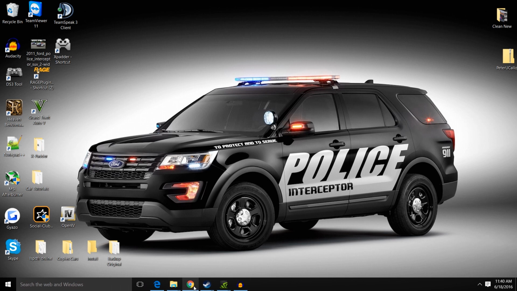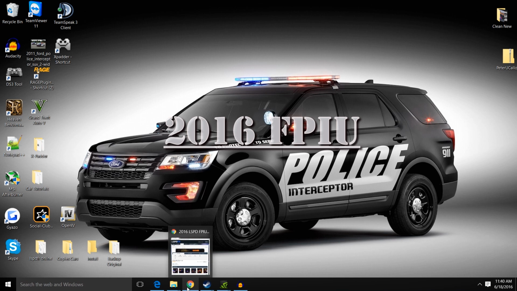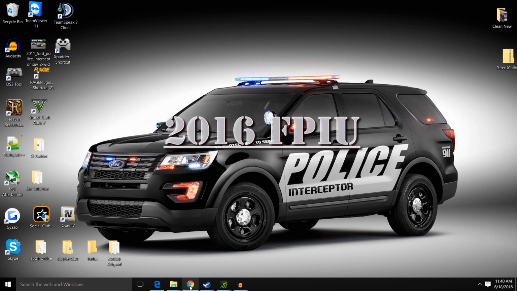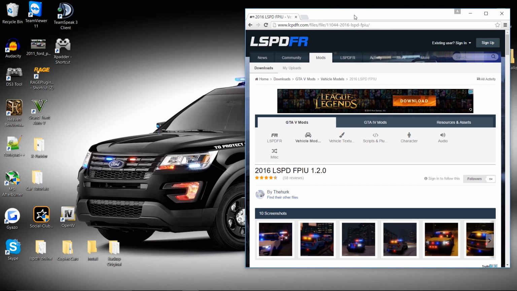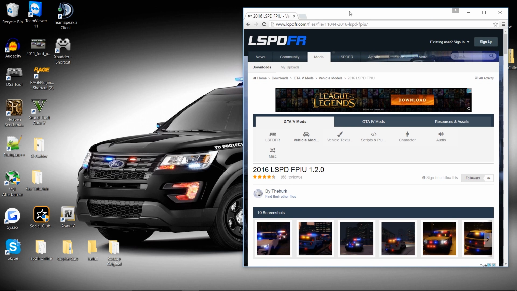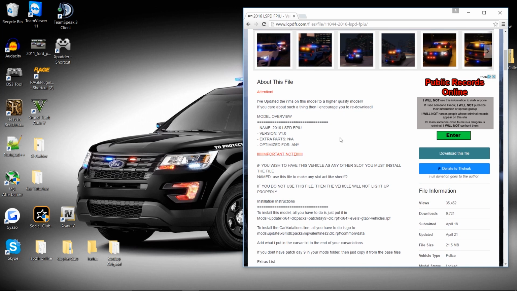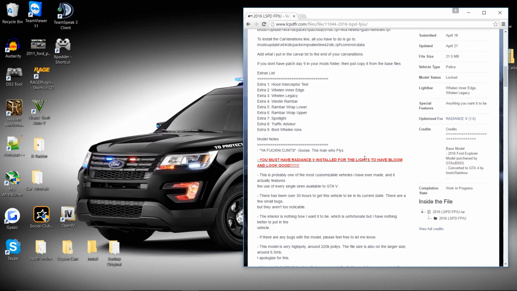Today we're going to be doing the Ford Interceptor, the SUV right here as you see. I love this car. It's by the Herc. You can find it on lcpdfr.com. The link will be down in the description as always. This is basically the page where you just come and download it.